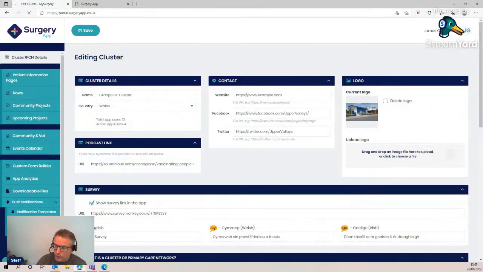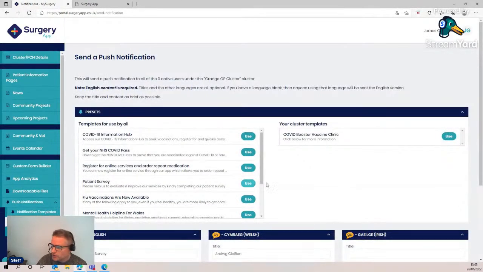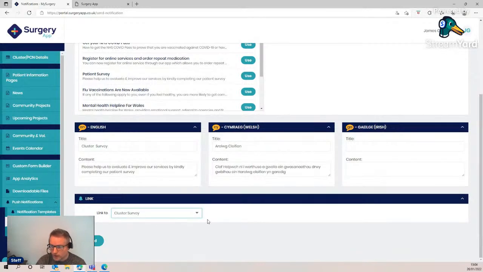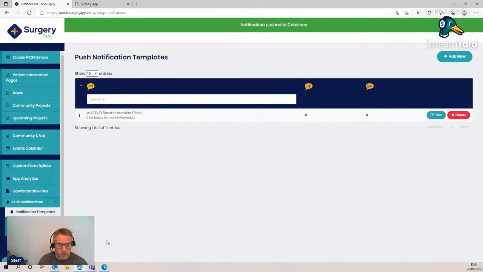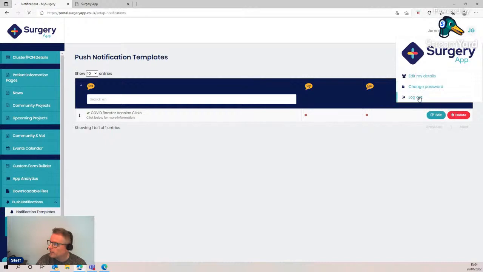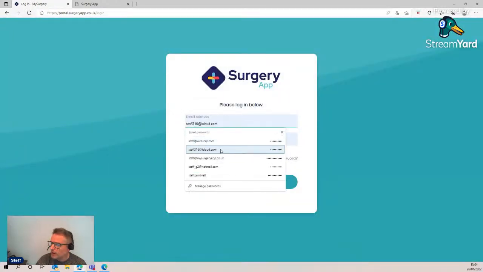For example, if we wanted to get some feedback from patients, a patient survey, you can change that to a cluster survey, and we can link that to a cluster survey, which we would help to build for you. You can do that on Microsoft Forms, Google Forms, SurveyMonkey, whatever platform you're using to do surveys. And that's gone out now to every patient in your cluster. So you've got 5 or 6 or 7 practices or 12 practices in your cluster, it doesn't matter. The cluster manager sent that notification out and it's gone to everybody. So let's just log back in now as if you were a practice manager.